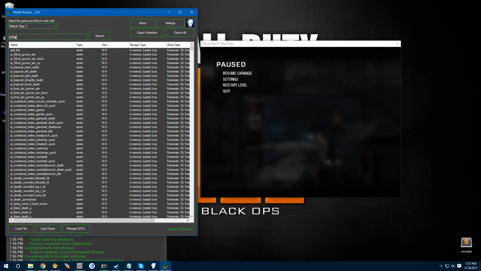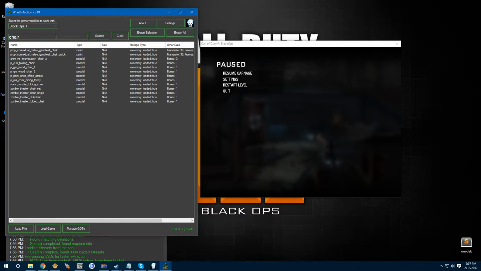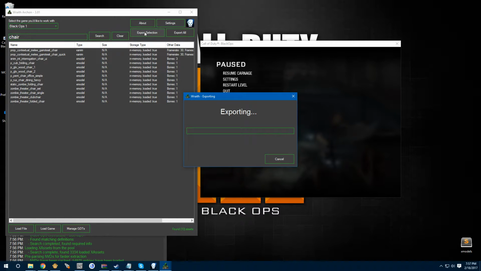All right, so let's look for a model. I'm going to type in chair, and let's see all the chairs that they have in this map. There you go. Now, as you can see, under type, it says X animation. These are animations, but what we want is Xmodels. So you could right click and drag up to select all of those, or you could hold shift and select a bunch. There are different ways you could select it, or you could select one and then hit export selection. Now I want all these chairs, so I'm just going to drag up, highlight all of these, and hit export selection. Just give it a few seconds.